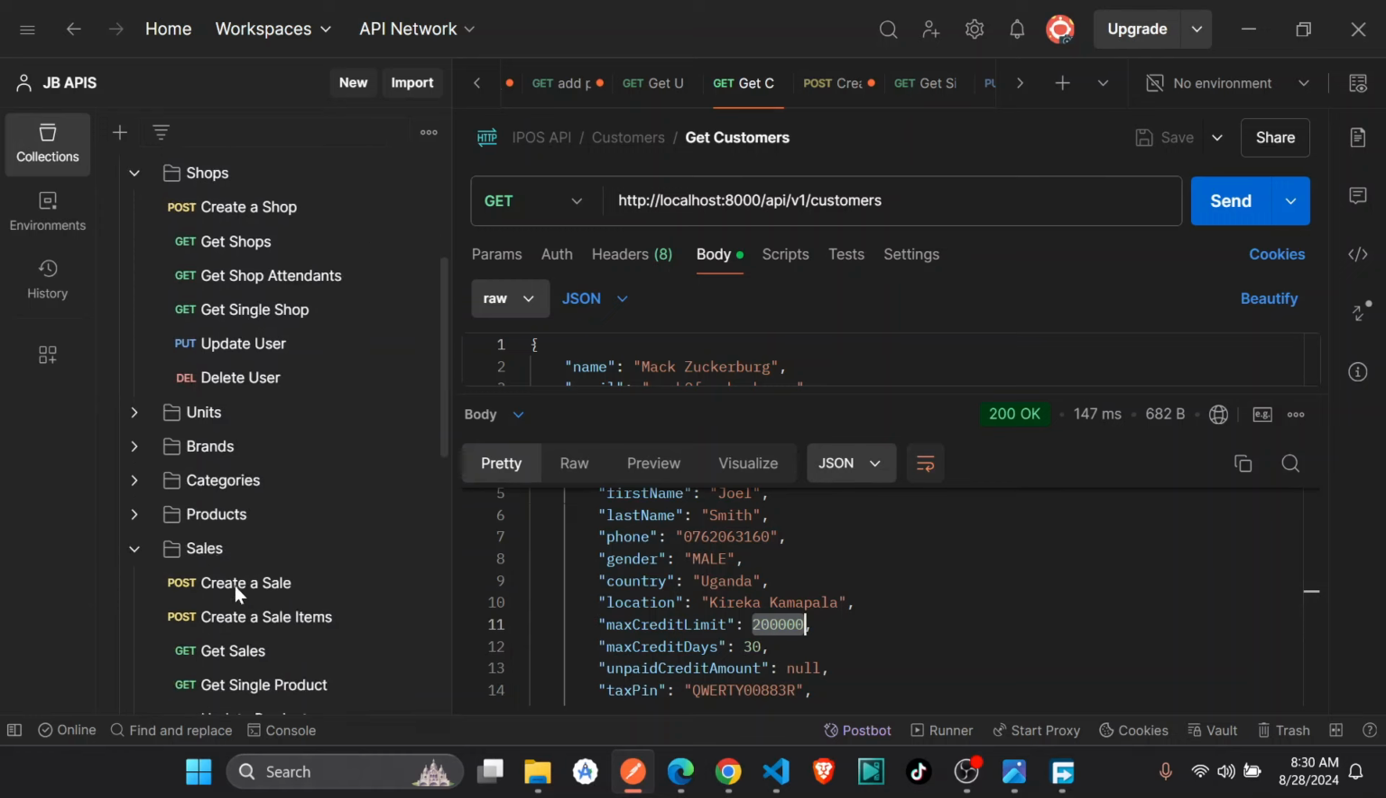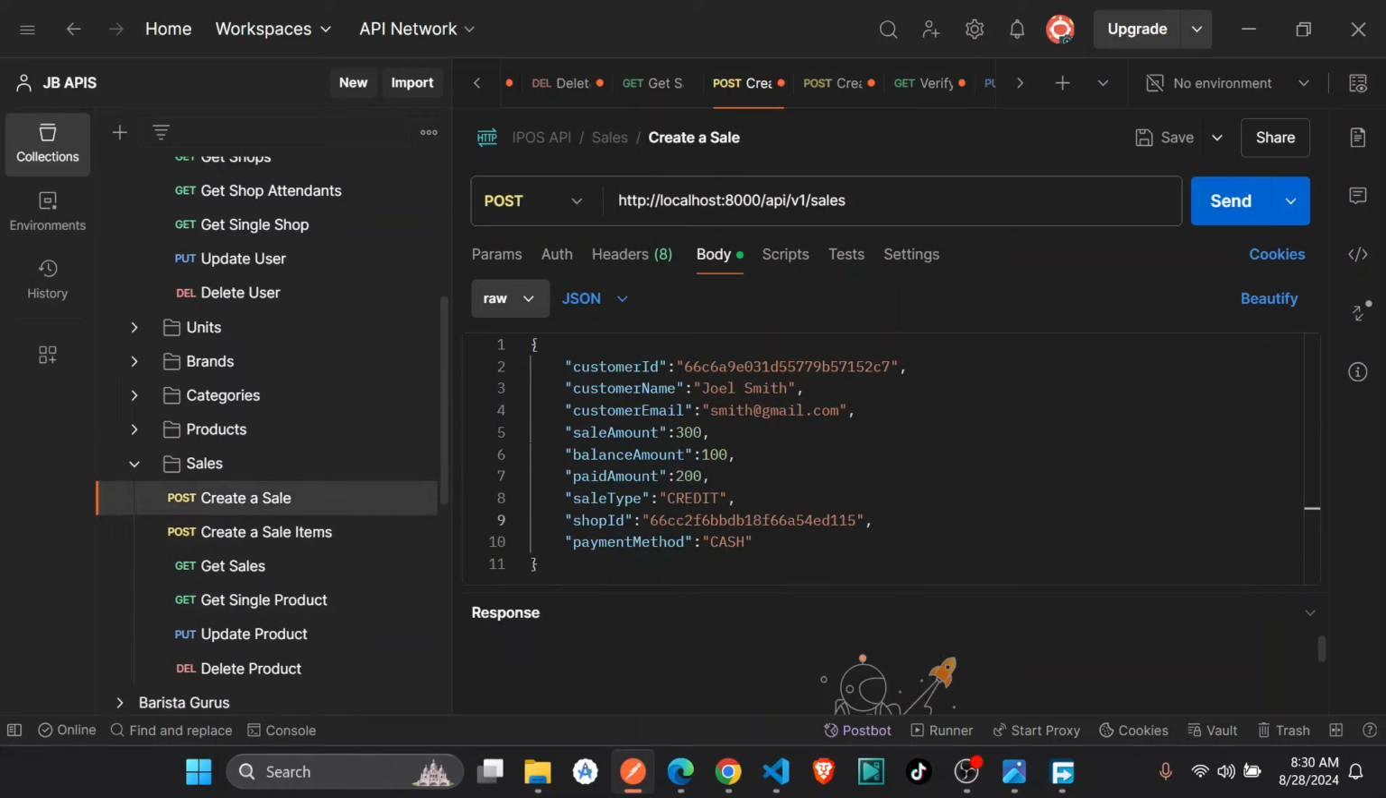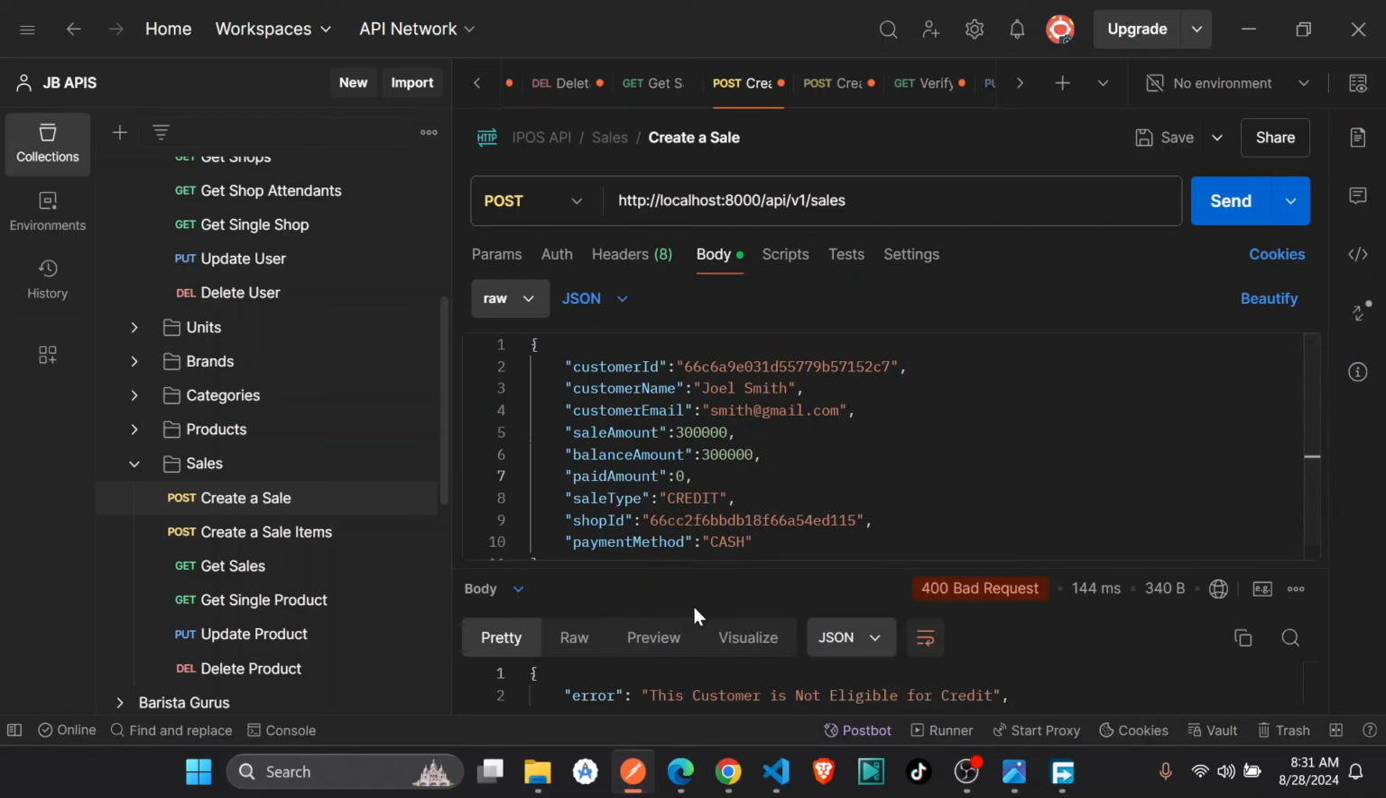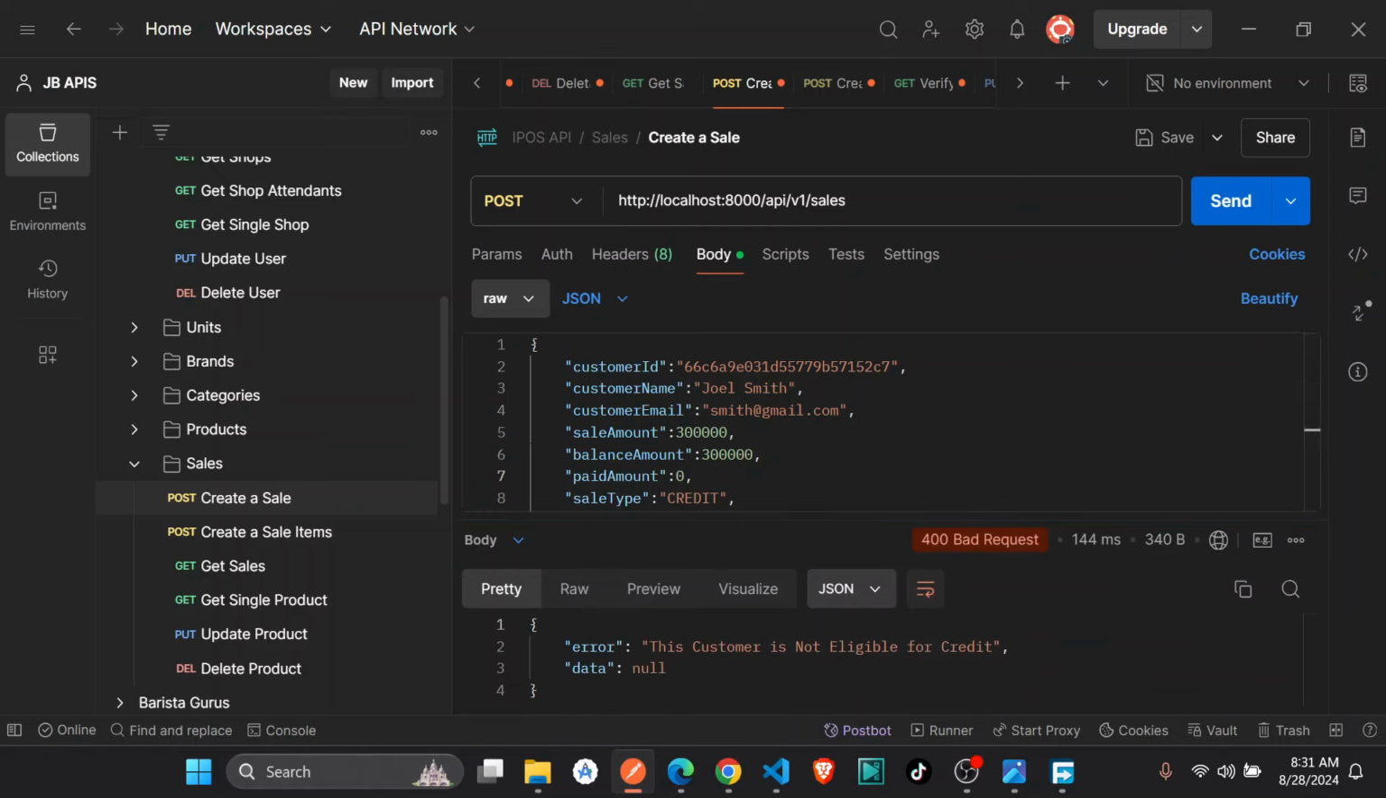So let me just go back to create a sale here. So if we try to go ahead and just say, for instance, that the sale amount is, let's say, 300,000. And I'm just going to say here the balance amount is going to be 300,000, so he doesn't want to pay anything, and the paid amount is zero. Okay, so this now should not create according to our API, right? I'm just going to send this. Okay, so you can see now here, this customer is not eligible for this credit amount.